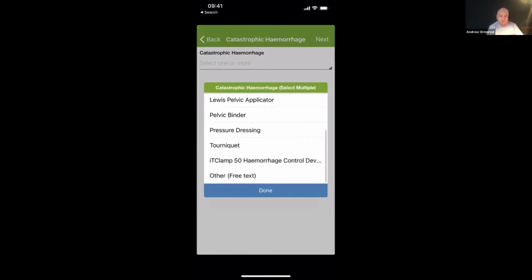The next across is catastrophic hemorrhage. So we've tried to make this into this sort of CABC methodology, but you can change it round. So there's no catastrophic hemorrhage involved there, but there's lots of options in there that you can change, and you can also add to, which I'll show you how to do in a second on the dashboard.